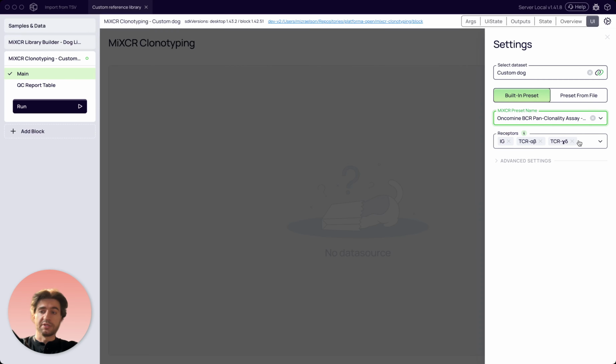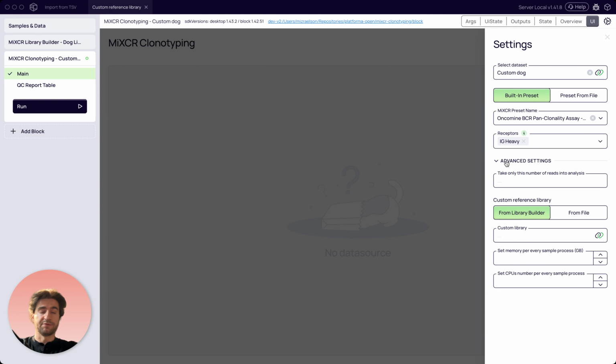And the important part is I have to select the chain, which I have in the reference. I can't select chains that are not present in the reference. In this case, I only have IG heavy. And the important part here, since we're using the custom reference, in advanced settings, first of all, under custom reference library, I'm going to select from library builder, custom library, and here is my library. I'm going to pick this one.